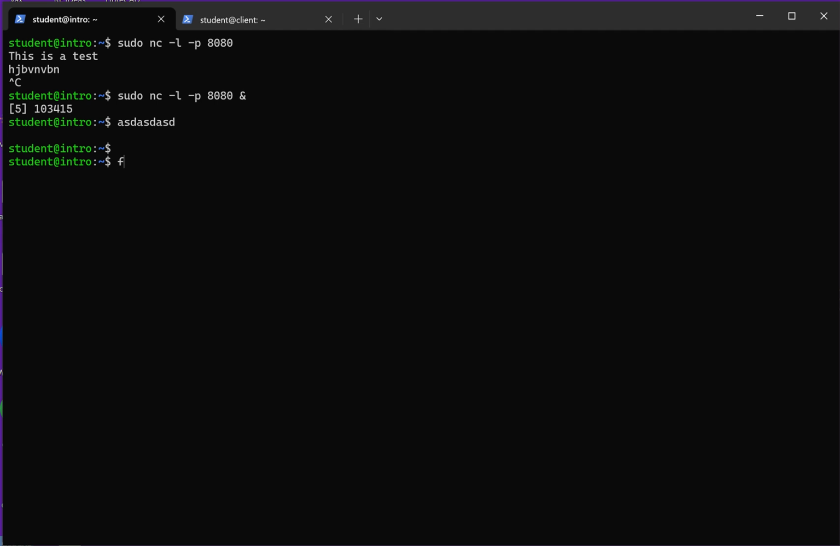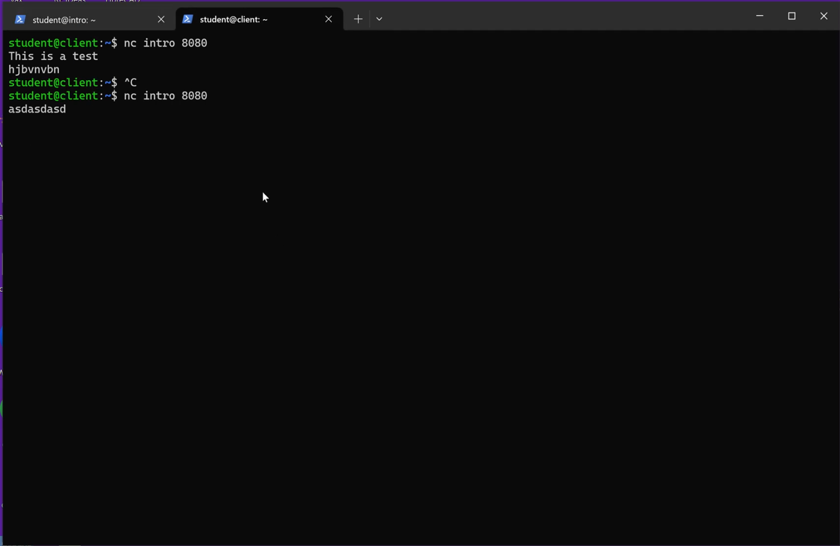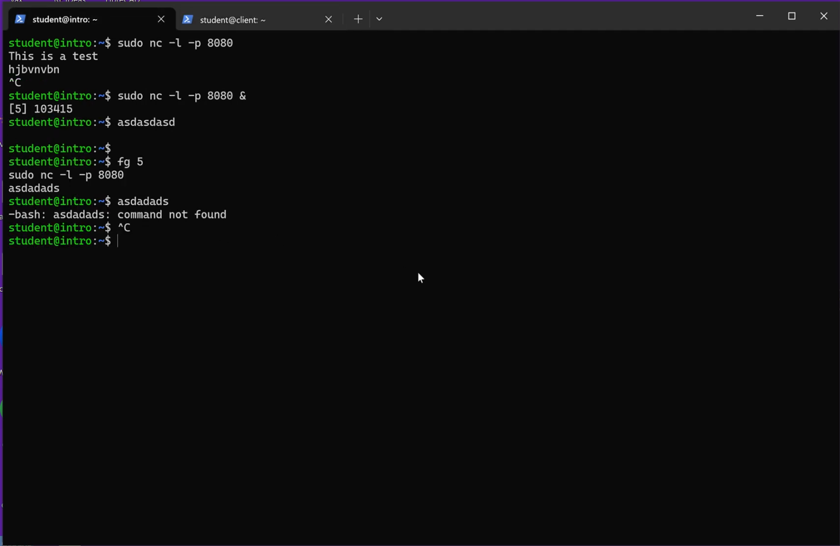And I can bring it back to the foreground by just typing fg and then the process number. In this case, it's 5. And I can type something to send a little message back. Again, you're going to hit Ctrl+C to kill the process once you're done testing this.